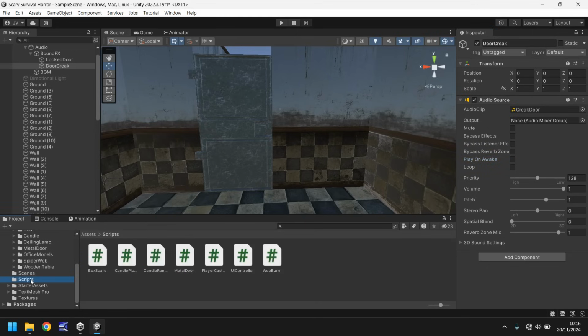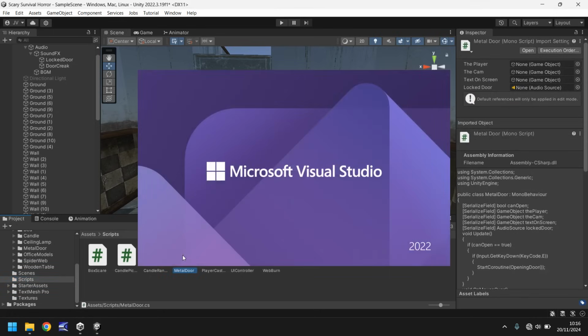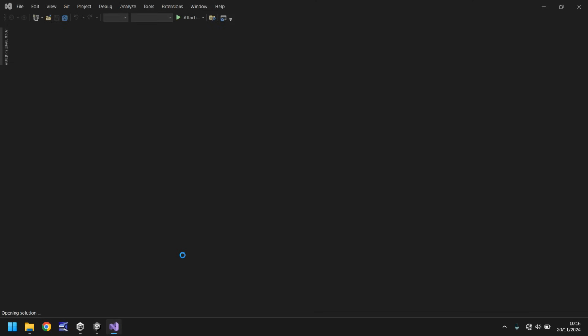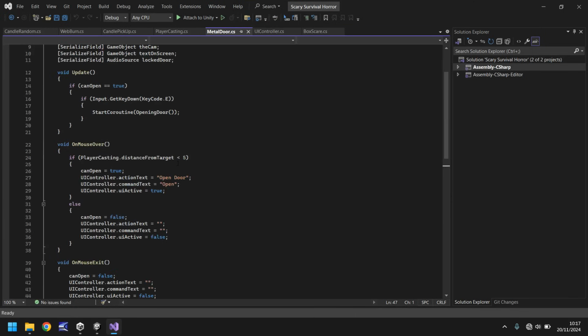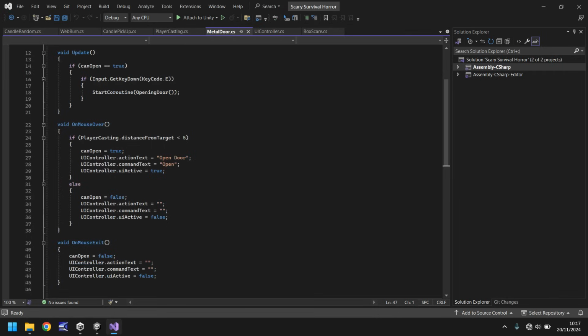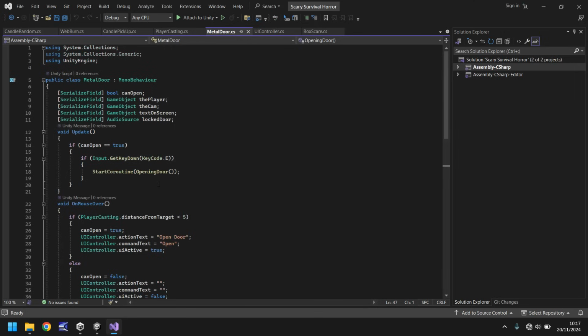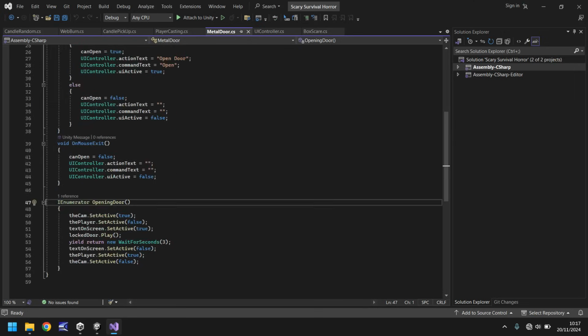So if we go to our scripts and have a look at what we have written previously, we do already have a metal door script. So what I'm going to do is go into this metal door script just to refresh myself on what we had here. It's been a while since we did it. But essentially we'll be able to use the same information in this script to open this door that we've just put into our game. Because a lot of this is going to be the same. So the idea of we're going to say open door, all of that is preset. The only thing that really needs to be changed is this coroutine down here.